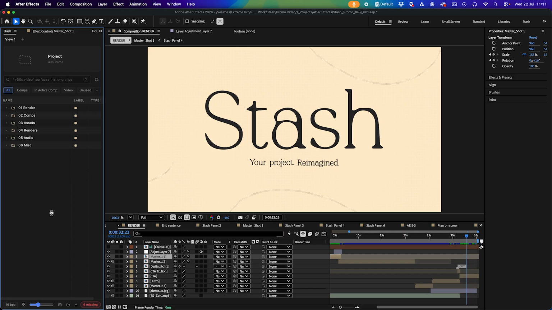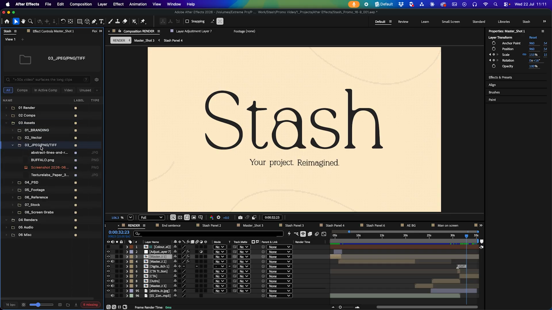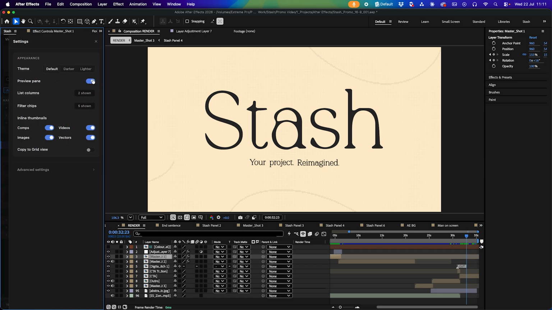One of the standout features of Stash is our inline thumbnails. Inline thumbnails are a very quick and easy way to see what assets you're working with. Up here in settings, we have the ability to decide what types of files have inline thumbnails. At the moment, all settings have been turned on for comps, images, vectors, and videos, and each of these can be individually toggled on and off.